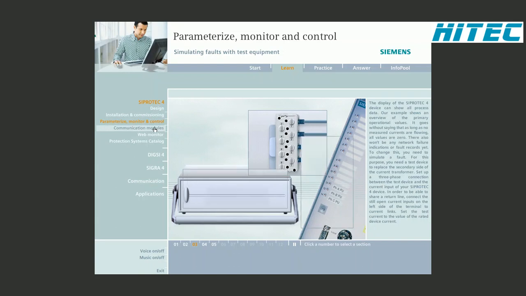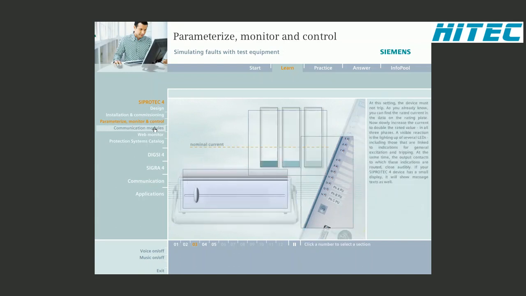Set the test current to the value of the rated device current. At this setting, the device must not trip. As you already know, you can find the rated current in the data of the rating plate. Now, slowly increase the current to double the rated value in all 3 phases.